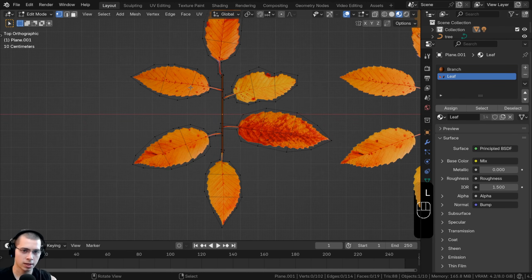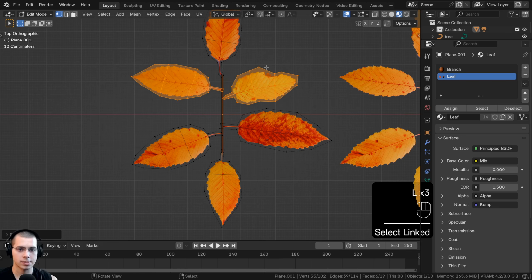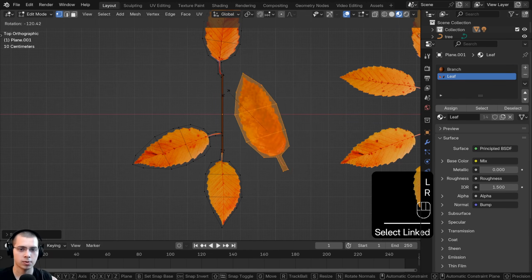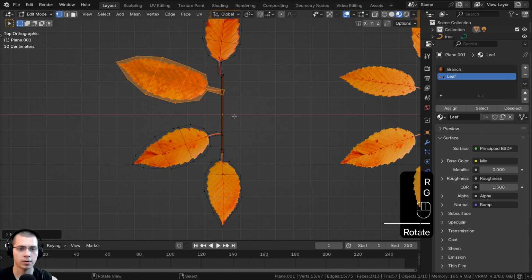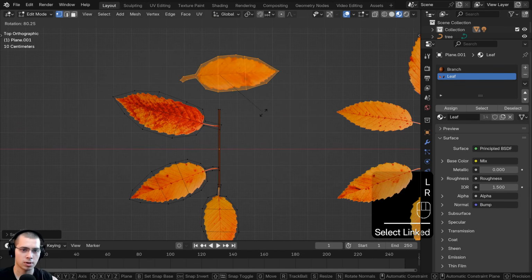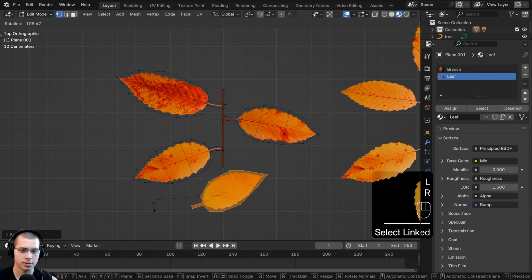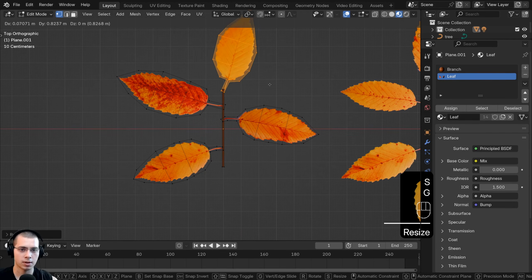So I'll just hit the L key with 2 of these selected. I'll just select these 2 and I'll delete them. And then if I hit the L key to select this one, I can maybe rotate this and stick it over here so it looks a bit different. Maybe select this one, rotate it over, maybe stick it down there. And then this one here, we'll select this one, maybe rotate it up and stick it over here.